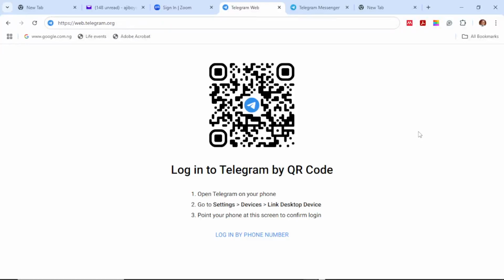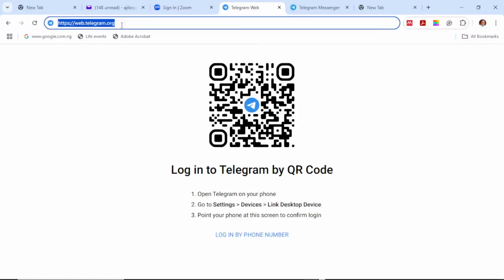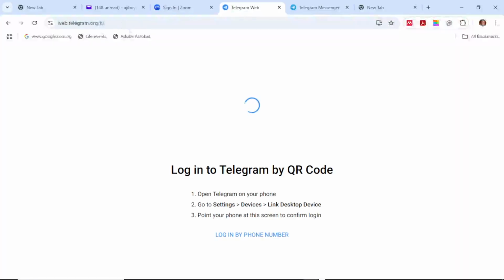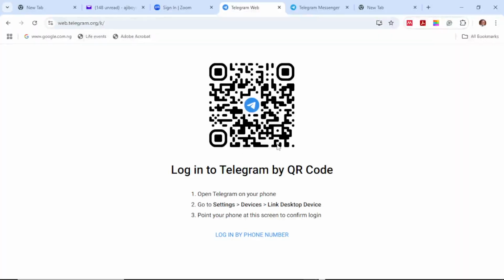So let's get started. Number one on our list is how to use Telegram Web. As you can see, I'm on my browser. My Chrome browser is open with my tab. All you need to do is type web.telegram.org and press enter. After that, you see it loading. You have two options here.